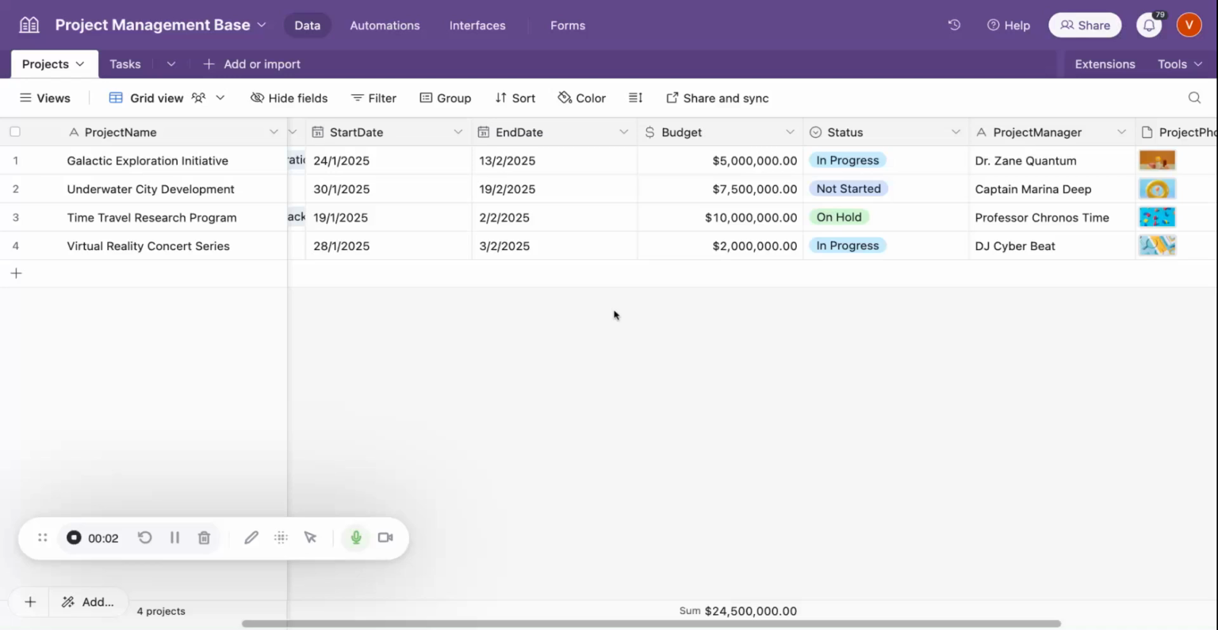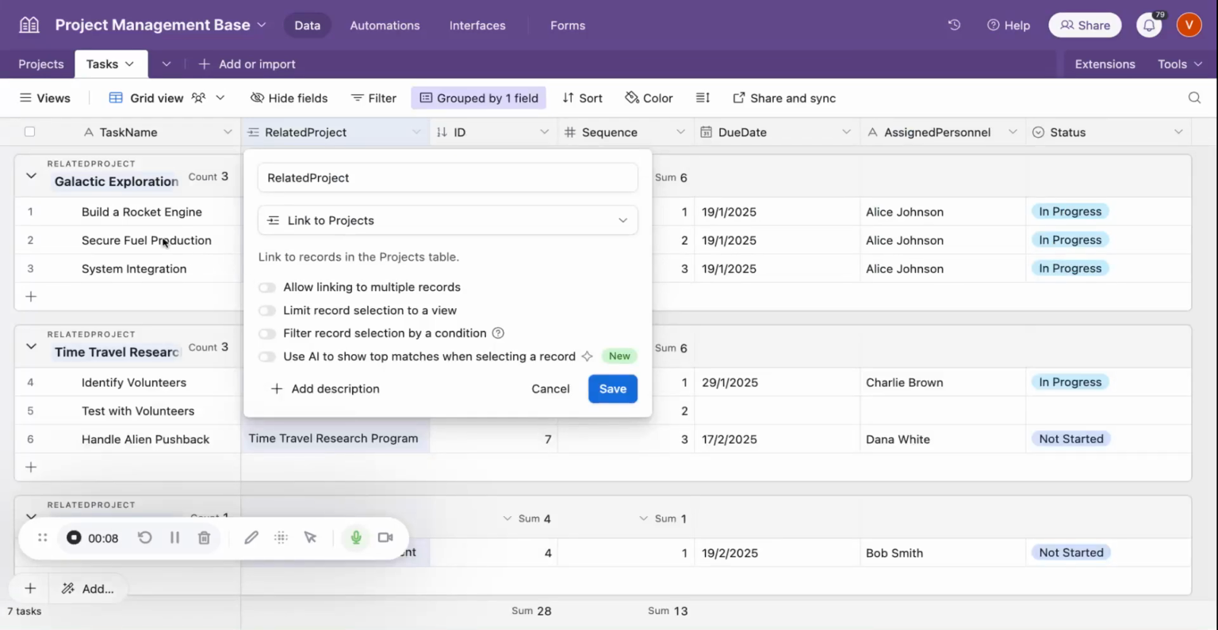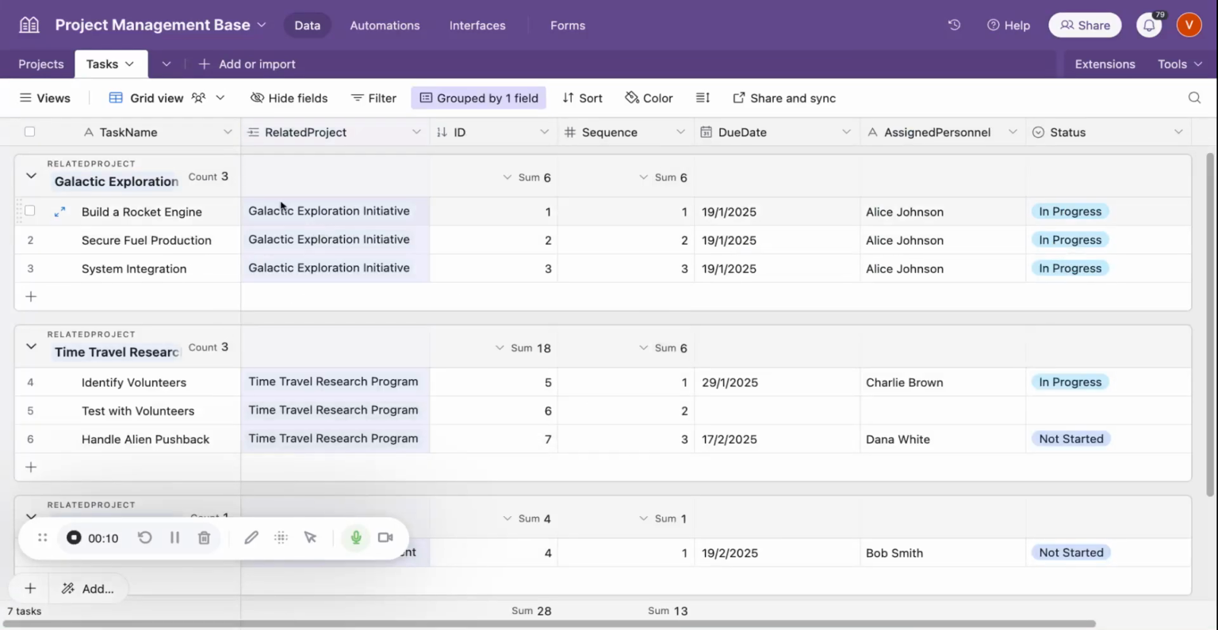Okay, so we have a projects table, a task table. We need to make sure that the tasks are only linked to one project at a time. Otherwise, the sequencing will not work very well. So we have projects, and projects are linked to tasks. Each project has multiple tasks.